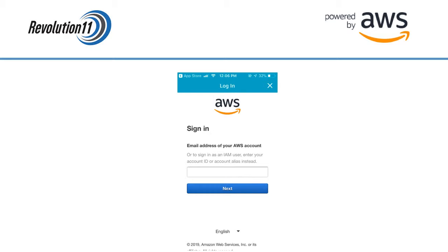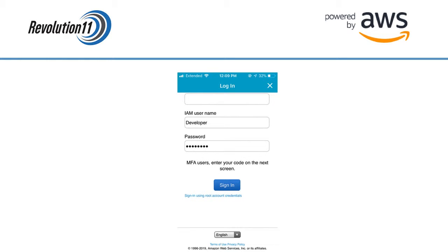On the sign-in screen, we will be logging in as a developer, not as a root access user. So we will paste in our account ID. If you'd like to know how to set up a developer account, watch the video series Setting Up a Cloud Account and Hooking Up a Smart Thing on this channel. On the login screen, we're going to go ahead and enter the username of developer and the password and press the sign in button.